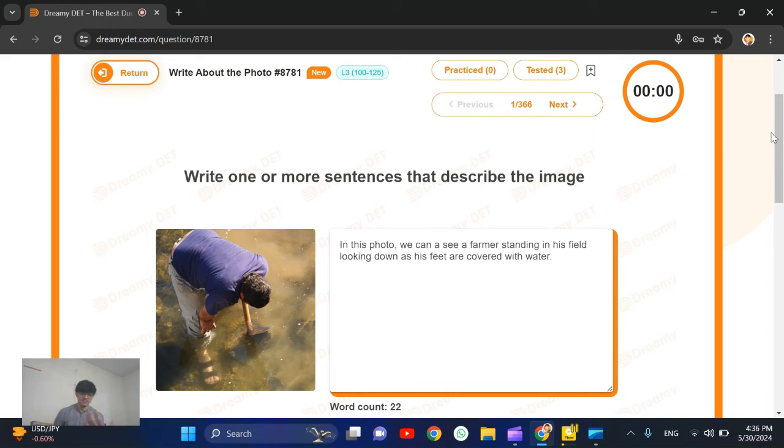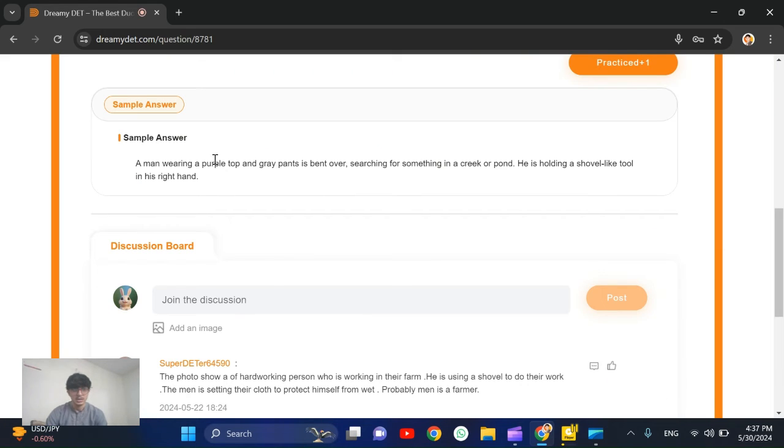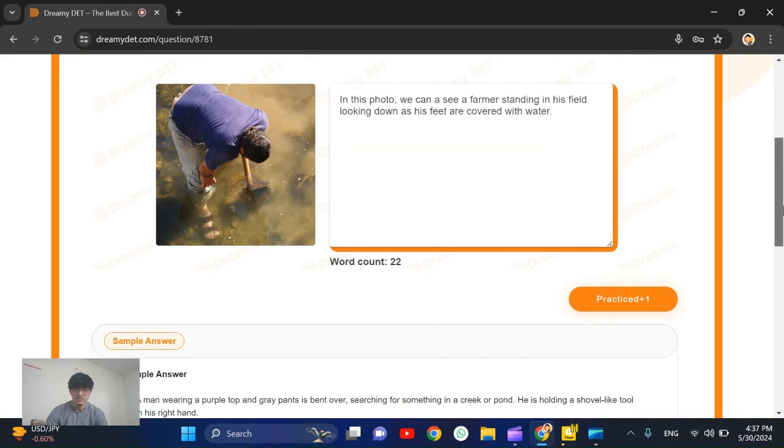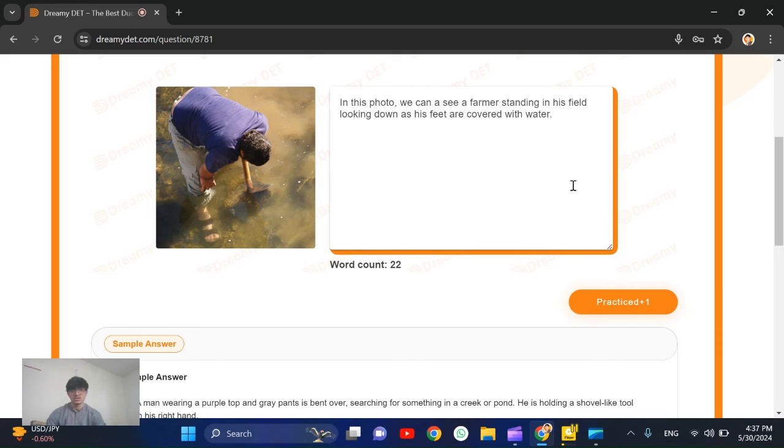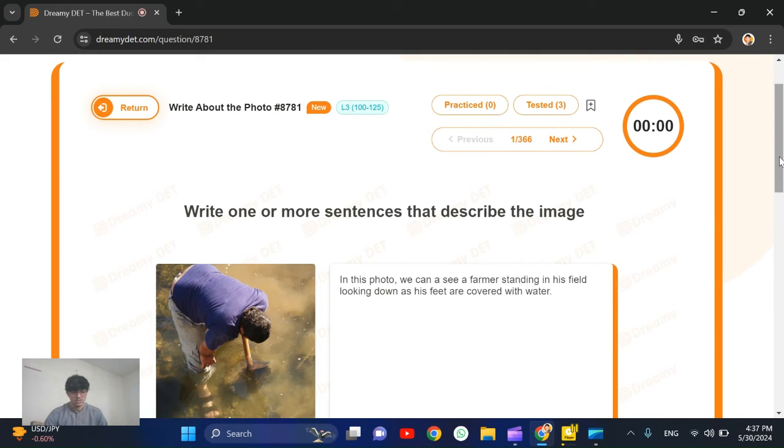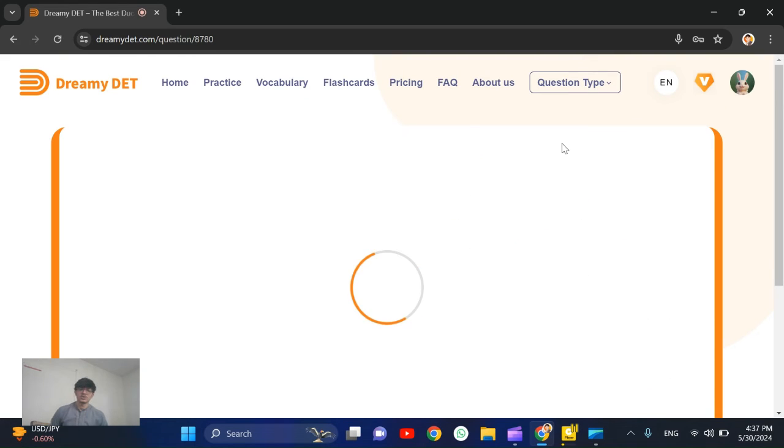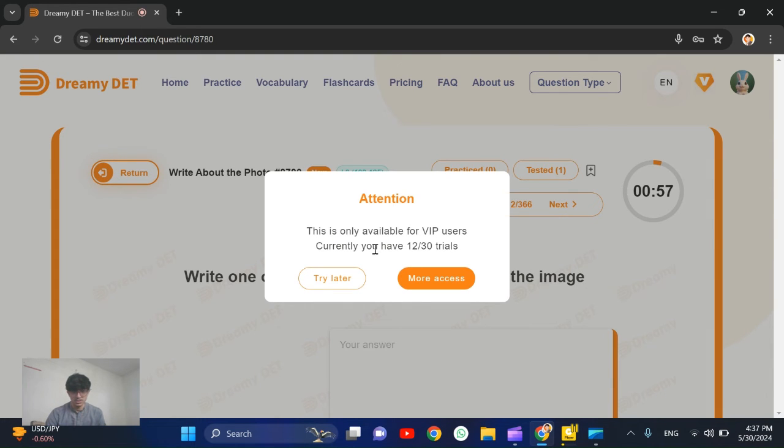Next time, if you face this photo in a Duolingo English test question, you can copy this answer and add some words of your own, and that will be more than 50 words. So this is how it works. And there are 366 images which you can describe and actually prepare yourself for the full description question of the Duolingo English test.